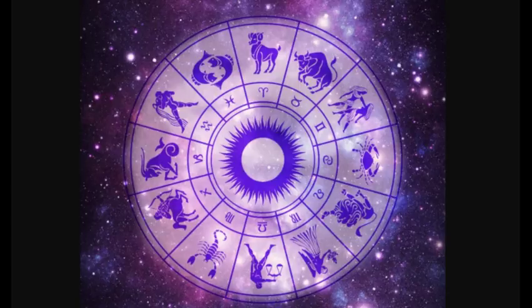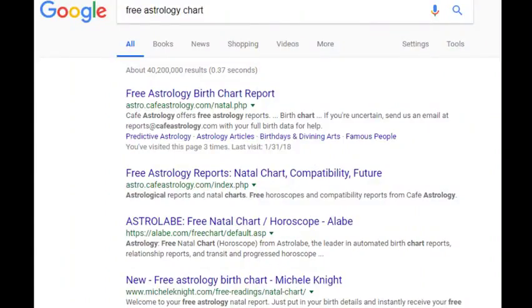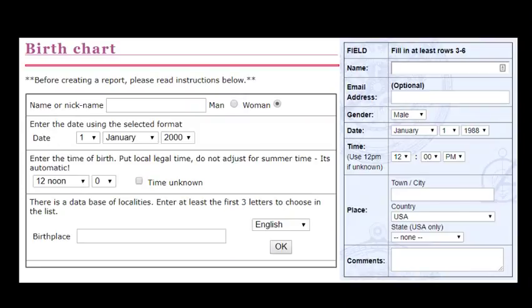So go to our good friend Google or whatever search engine you may use and simply type in free astrology chart. From there, as you can see, there's lots of great information that can come up for you. I'm not affiliated with any of these, so you can choose whatever you want. For me, I used Astro Cafe. Now for this, you're going to need to know some information.